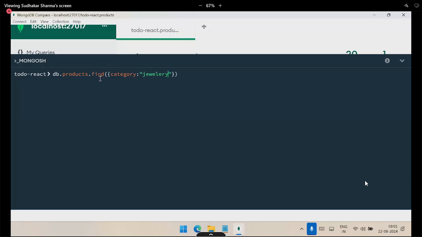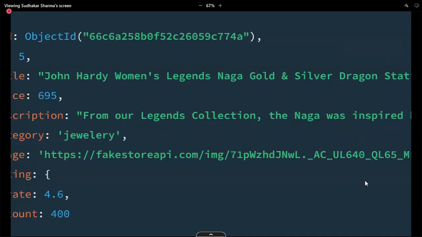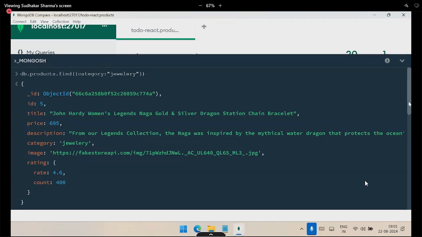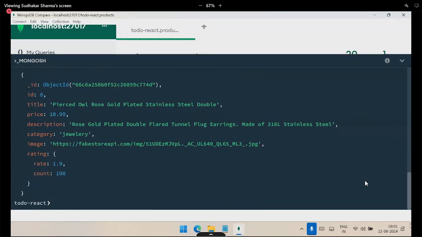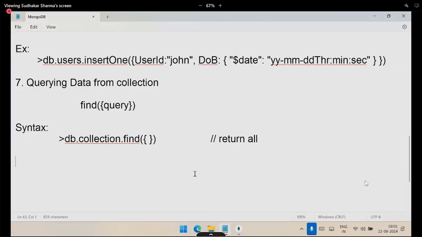Category is jewelry, right? And it is going to return all jewelry products. That means how many jewelry products are there? It is going to return only the jewelry products. So here is how we filter the data.